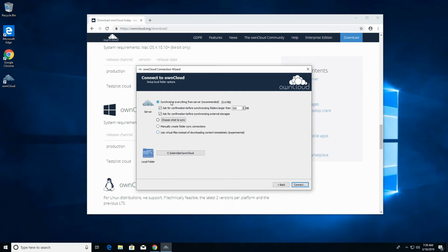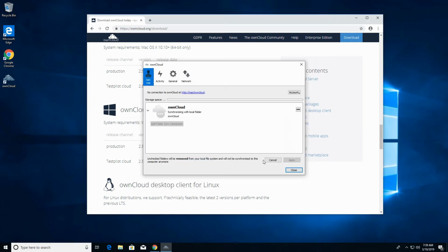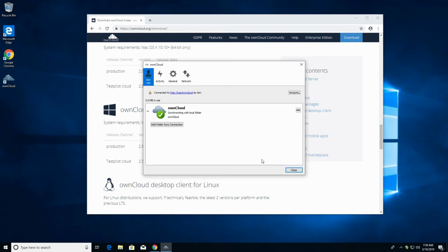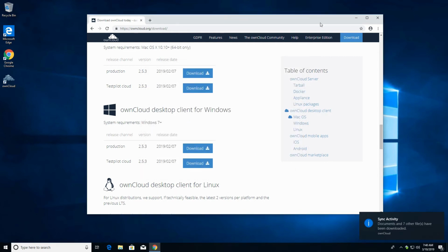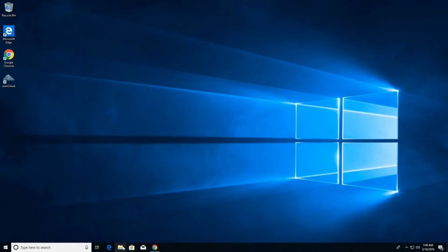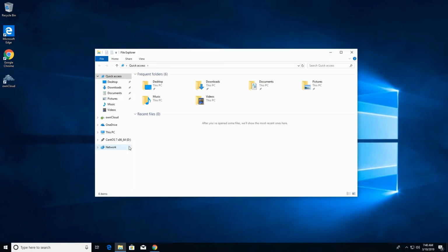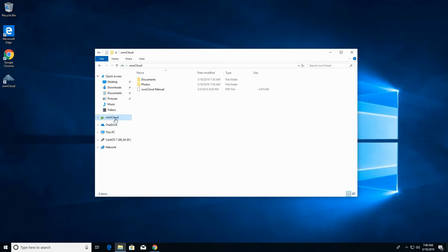So that will be great for saving space on your PC. But for now, I am going to synchronize everything, and this is the local folder that it's going to store everything on. That's fine with me, but obviously you can change this. So we'll click connect, and we are synchronizing. Shouldn't take very long, and we're done. So I'll hit close, and let's close the browser, and we'll go to our Explorer, and notice we have an Owncloud in our quick access. Green check mark means everything is synced. Let's click on that, and there's all of our files and folders.